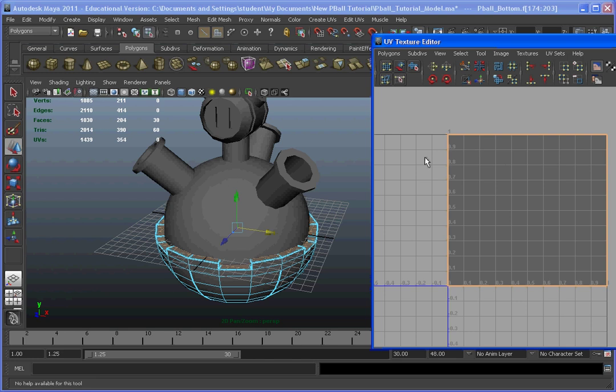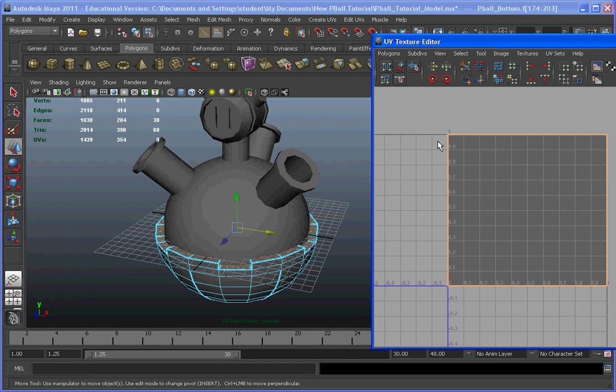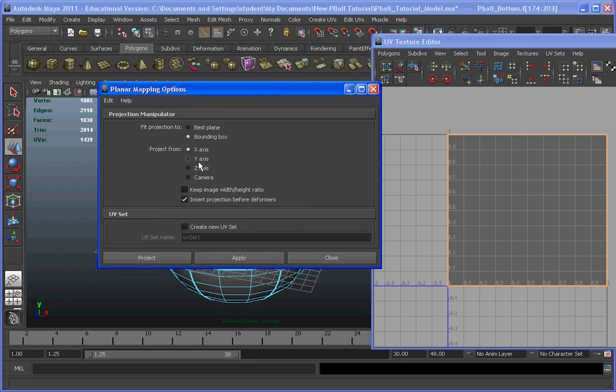So with those faces selected, again, to select them, just make sure you're in face mode and then drag select this cube here. We're going to go to create UVs in the main window. We're going to go to planar mapping. We're going to hit the little square, and we're going to make sure that we're projecting down the y-axis, which means we're doing it up and down.